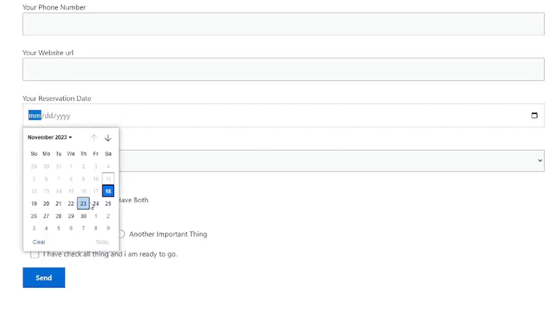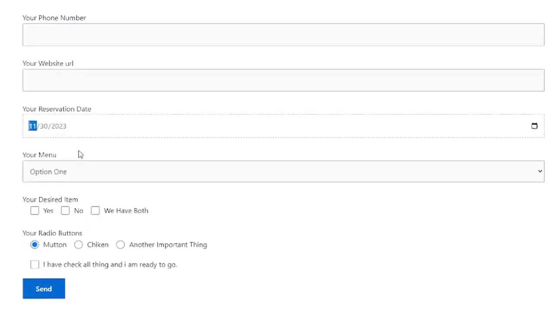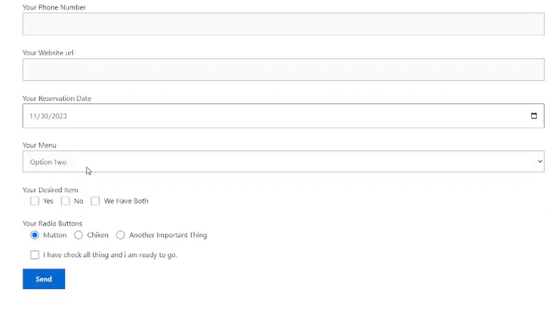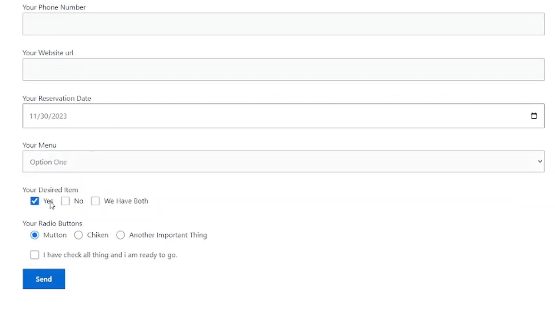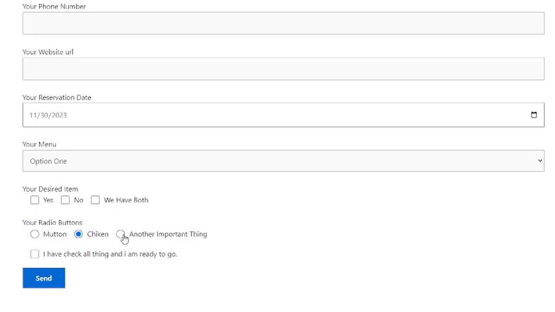Then you can select your date from here. Then your menu, and this is the drop down menu, and your desired item is a checkbox, yes, no, or we have both. So you can check it from here, and the radio buttons, chicken, or another important thing, as I said. And if you go to submit here, before submitting you need to check this checkbox.